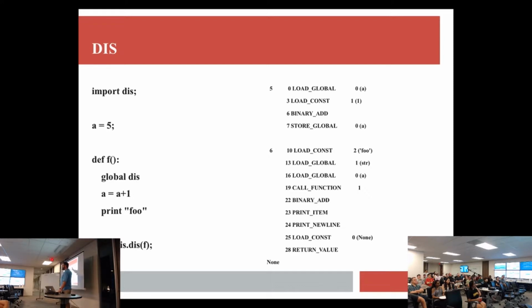Disassembly is done with DIS. This is actually taking the machine code, which is one step further. And you can see here I've just written some bad code. But anyway, this is what the bytecode looks like. So the bytecode is what is actually run on the Python virtual machine.